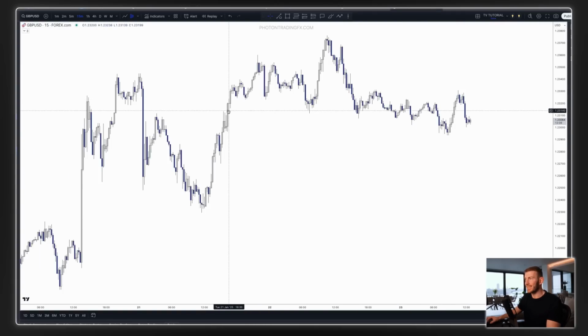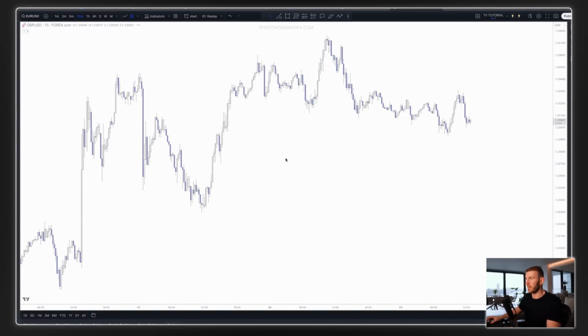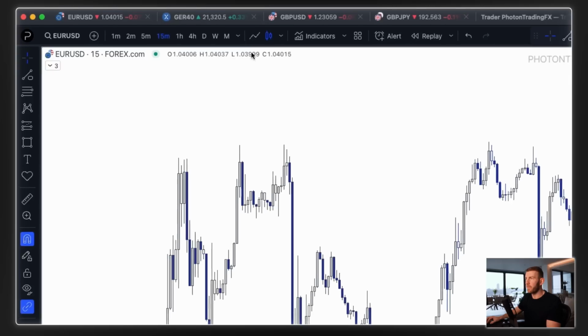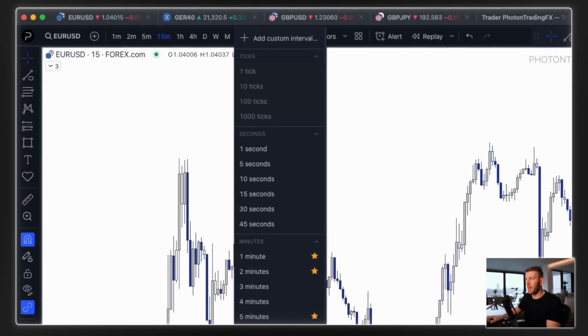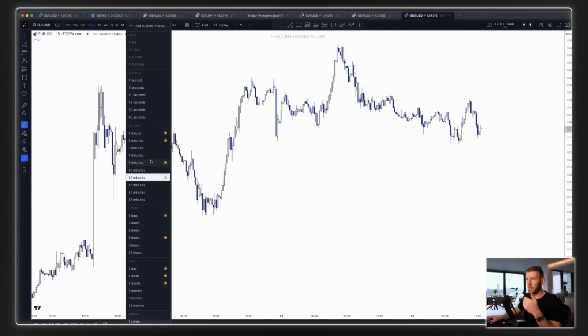Another way that you can access symbols pretty quickly is if you're on the charts and you literally just start typing the letters of the symbol you want, for instance euro dollar, and then you can click on it right there. Next, we have timeframes, okay? So if you click on the arrow down, you'll have all of these timeframes here. I have a lot of timeframes available to me because I'm on the premium plan.